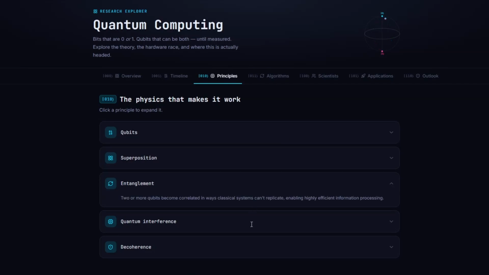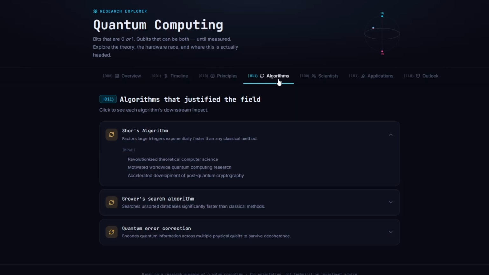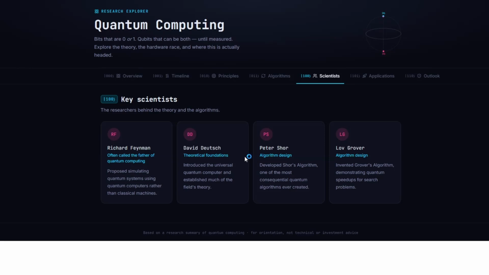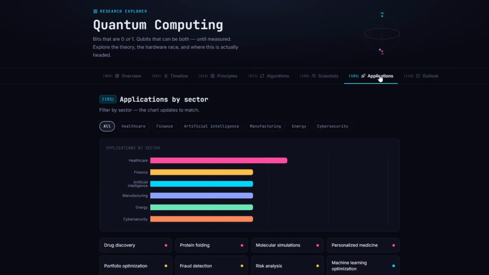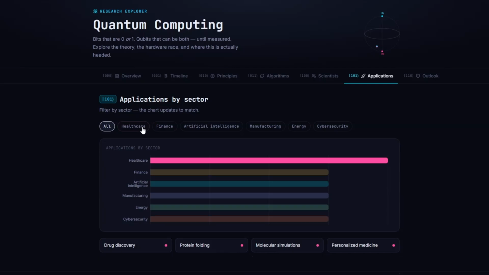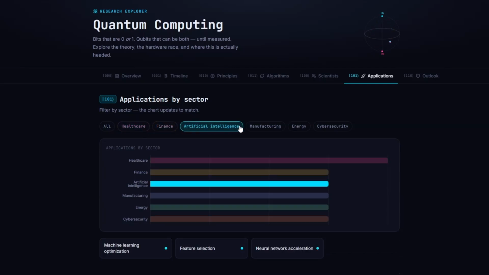You can see right here the algorithm section. You can see the algorithms that justify the field right here: Shor's algorithm, Grover search algorithm, and quantum error correction. You can see the scientists behind the research, behind the theory and the algorithms. You can see the applications by sector right here. Here are all the sectors: health, finance, AI, manufacturing, energy, and cybersecurity. You can filter them by sector right here.